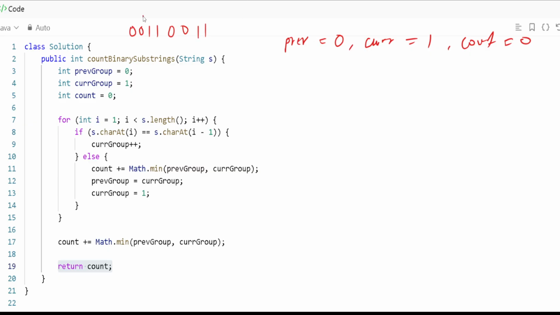If you segregate this and this, so we have this count. Let me check. Yes, we have 0 0 1 1 0 0 and 1 1. So in total we have divided like this. Now we have to traverse from index 1 itself. So let's suppose we are at index 1.